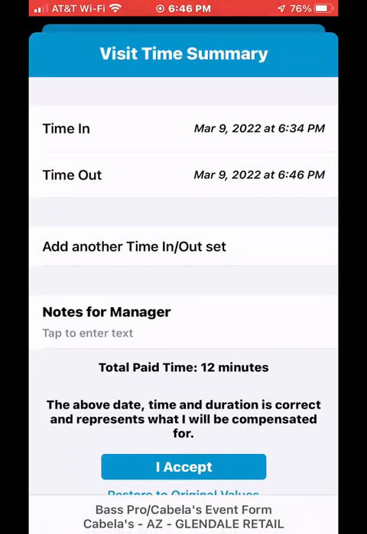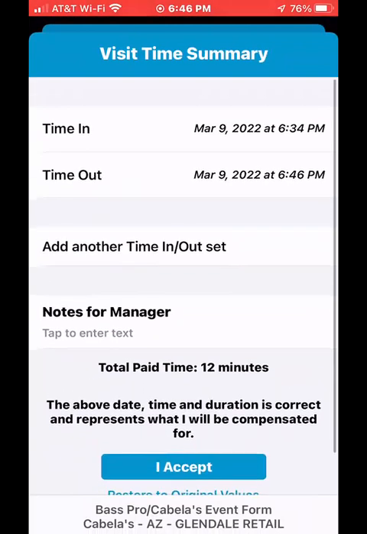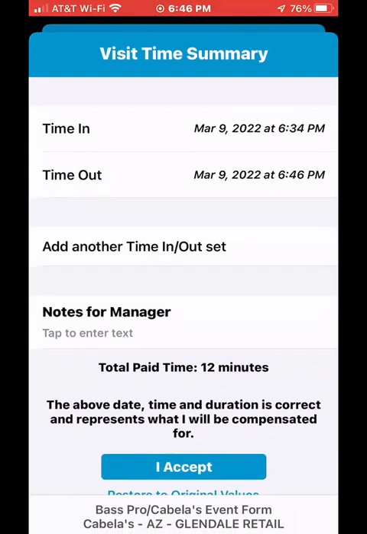Okay, now this is a critical page. You are not logged out just because you hit submit. You've got to go in this page, verify that all the information is correct, and then click I accept. So this is saying I timed in at 6:34. I timed out, logged out. In other words, it's 6:46. Let's say I got to work at 6 o'clock, but I was so excited that I forgot to log in.